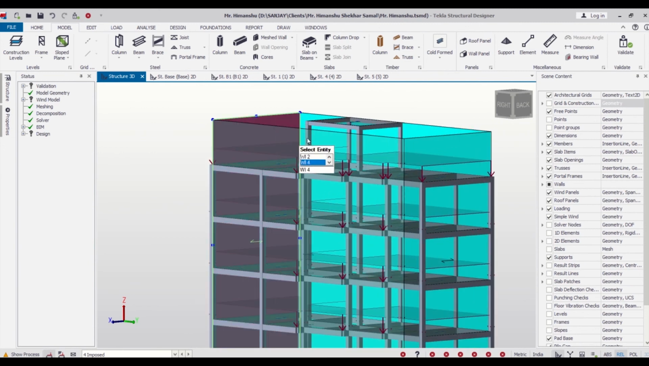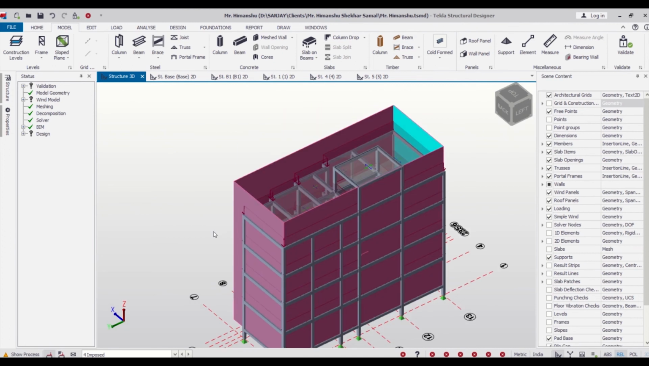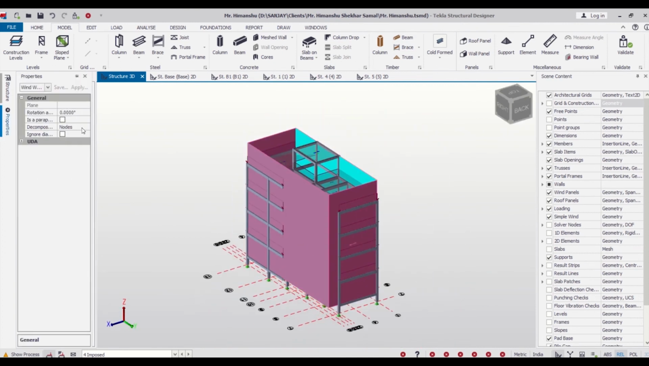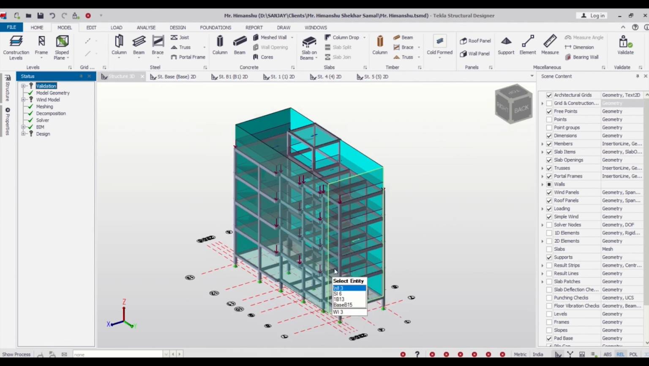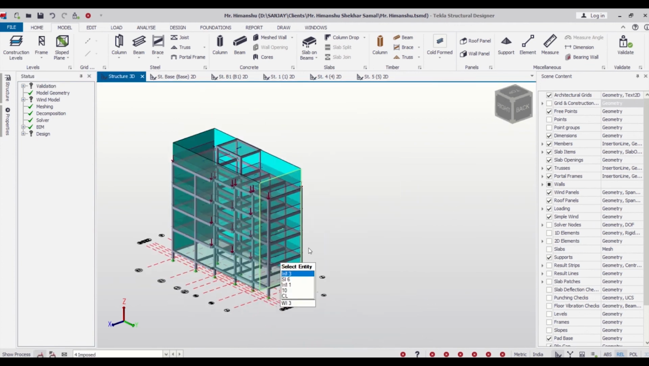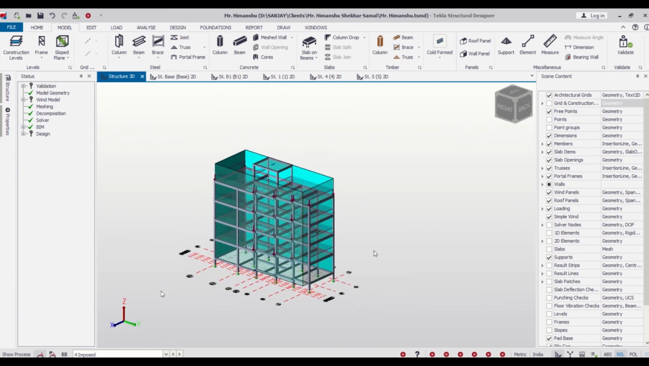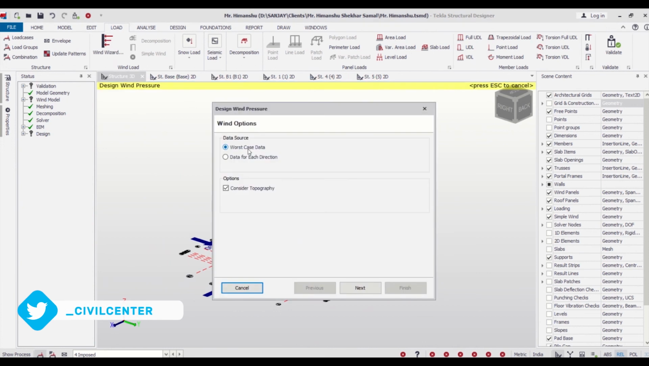Now after that, we can select these wall panels and go to their properties and check them. We'll change the decomposed properties to rigid diaphragms and validate the model. So the model is okay. After the validation, the model has been checked and the model is okay. The next thing we can do is go to loading and start assigning our wind loads.